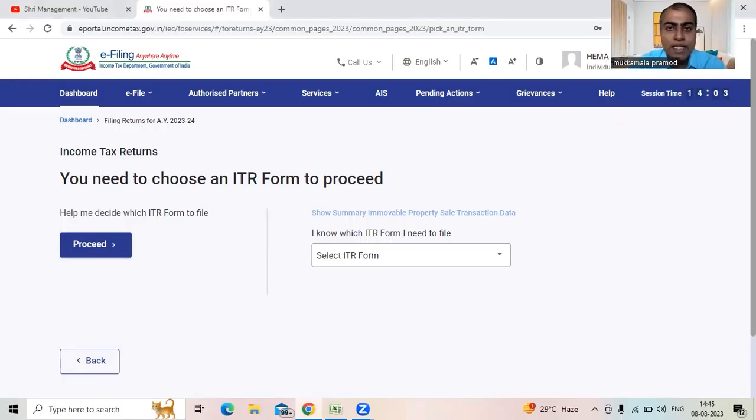Today we are going to see how we file taxes for virtual digital assets, let's say cryptocurrency or any of the digital currencies generated in the form of cryptographic mechanism. So let's look at how to file virtual digital assets gain in the tax returns.